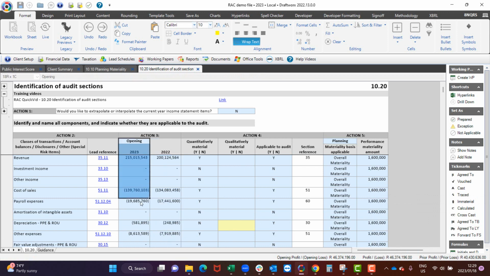In the current year section, you will be able to identify which figures you would like to use. Would you like to use the figures that you've imported into the opening or final, which will take into account your adjustments as processed in DraftWorks, or if you've imported a final interim TB, would you like to use the interim? I haven't, so that's why you will see zeros all over the show in my 2023 column.